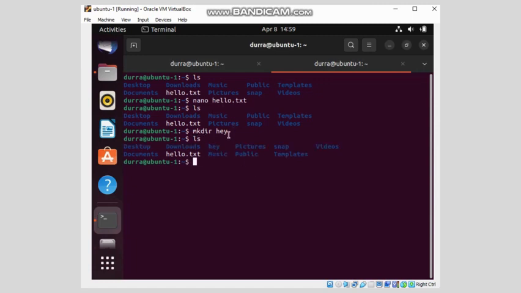Then we can create a directory called hey. This is the blue one that declares a directory, and then we can copy hello.txt into the hey directory. So we can change directory to hey to check whether it already exists. So yeah, it exists in the hey directory.